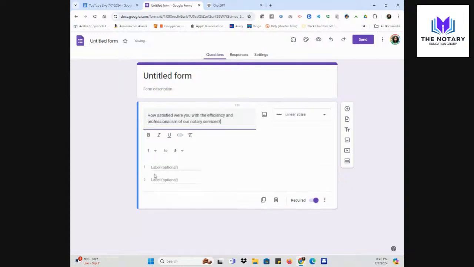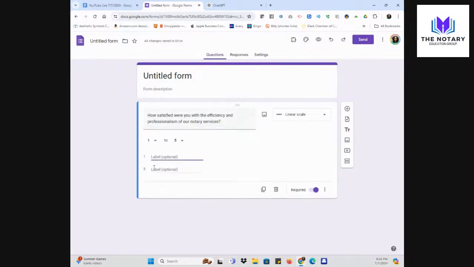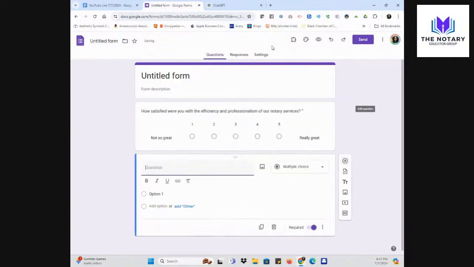So paste the first question here, and here's your linear scale. 1 being not so great, 5 being excellent. Or let me see. Some people don't like to pick excellent. Very great. Does very great make sense? Not so great, really great. Let's do it like that. Not so great, really great. All right. Next question.